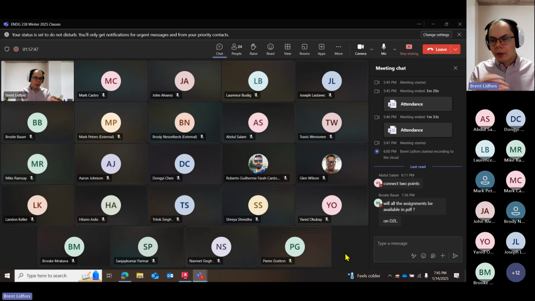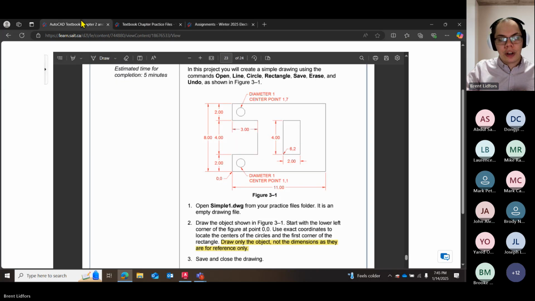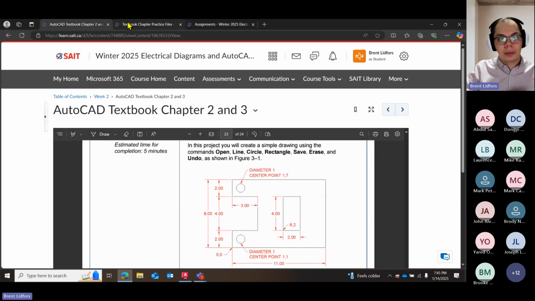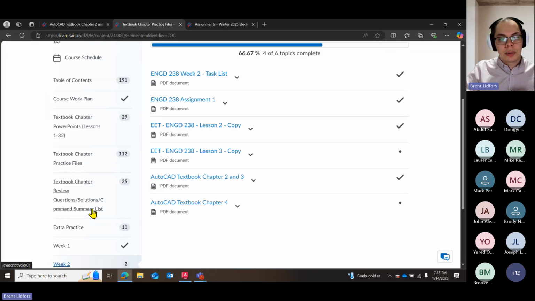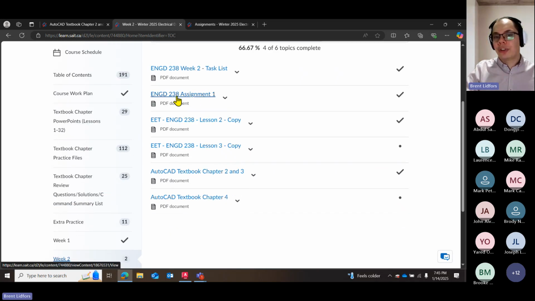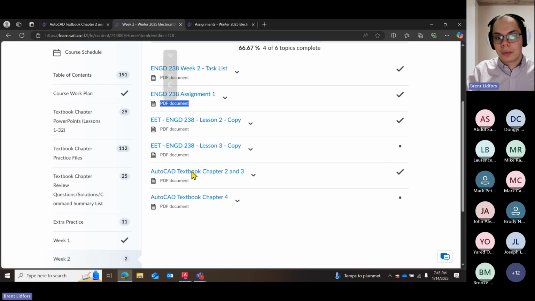Any questions about assignment 1? There's a question about the assignments available in PDF. I believe it's just, if I go back to content here. So in week 2, the assignment 1 PDF is going to talk about file format and such. And then the textbook chapter 2 and 3, where the chapter 3 assignment actually is. These are both PDFs.